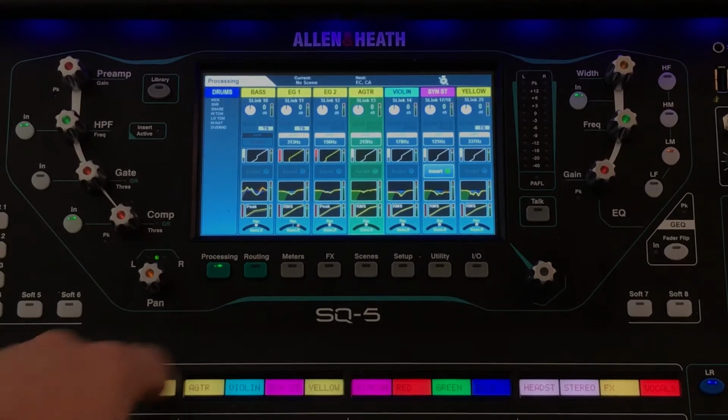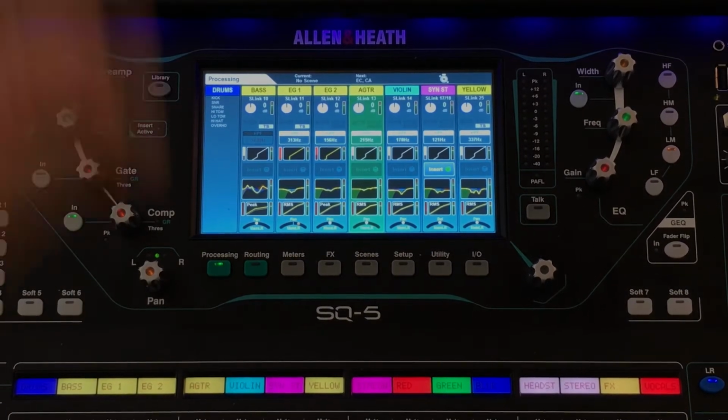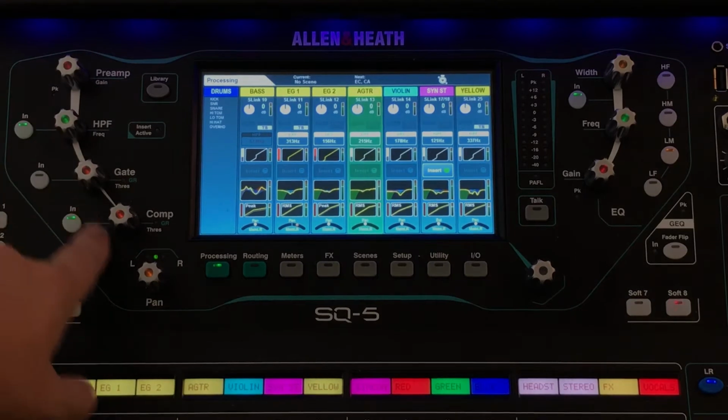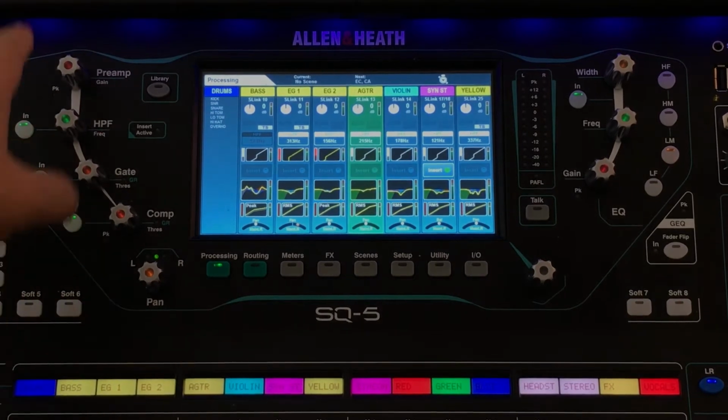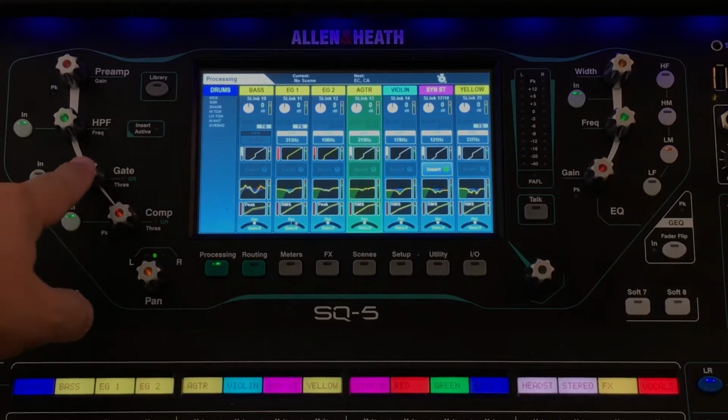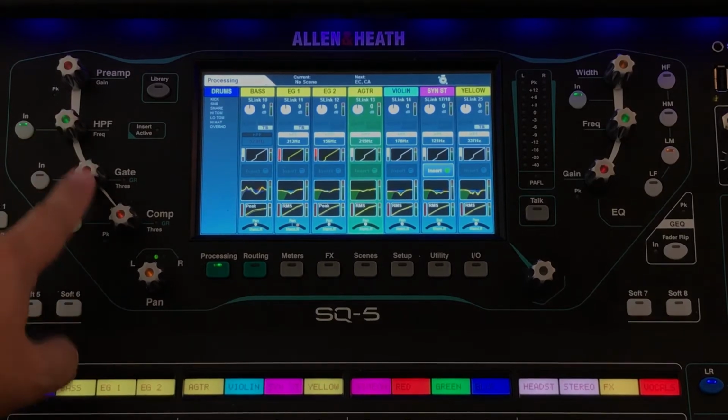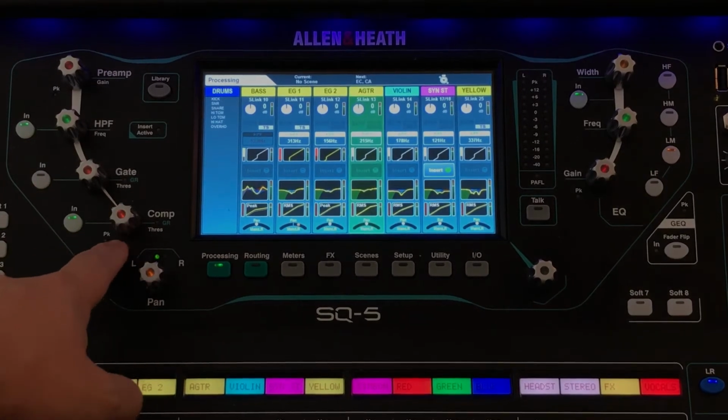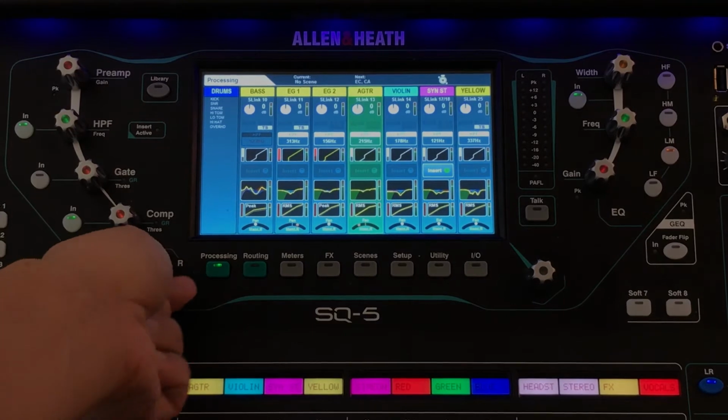And finally, panning, whether it goes to left or right speakers. All of those things you can actually control from these set of knobs. Preamp, high pass filter, gate, compressor, just the threshold, and the pan. So I'm going to use the pan.